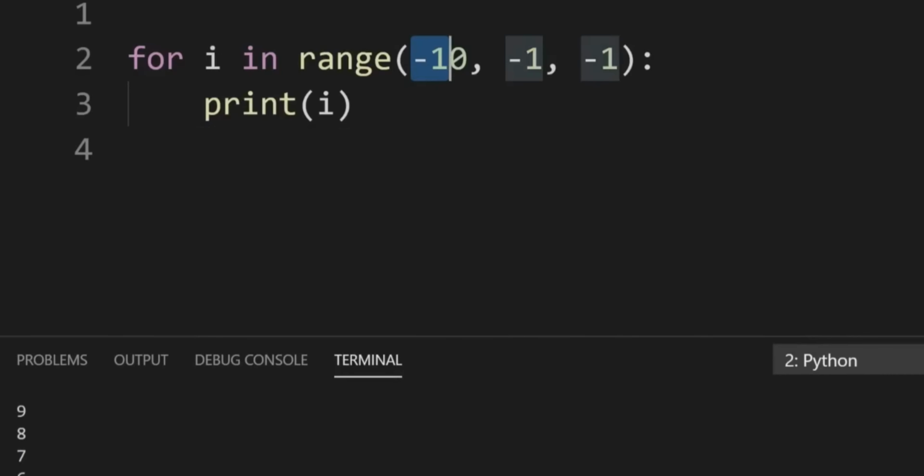So for i in range, again, start, stop, step. By default, if you just put 1 argument, that's going to be the stop. If you put 2, that's start, stop. You can mess around with that and see how it works, but I think that's enough of an explanation.